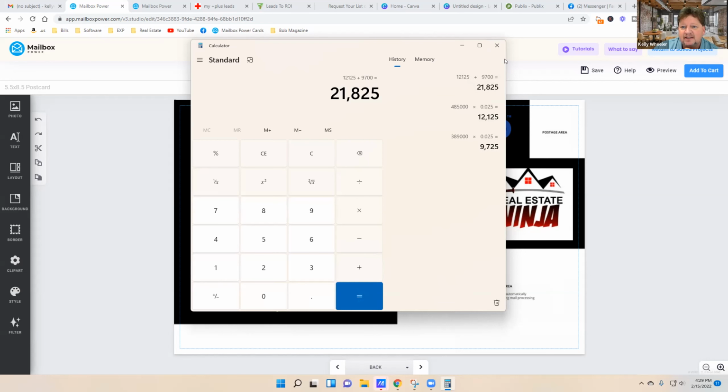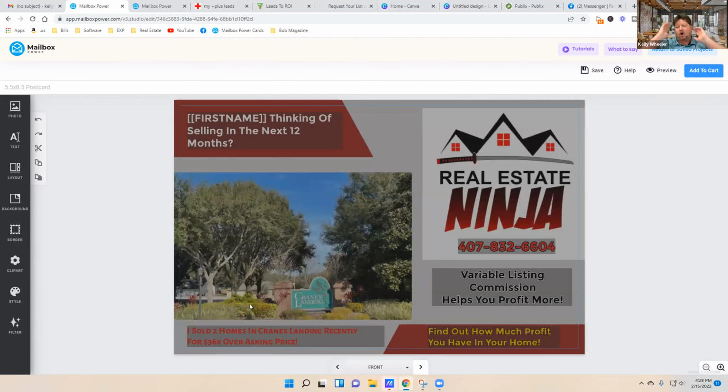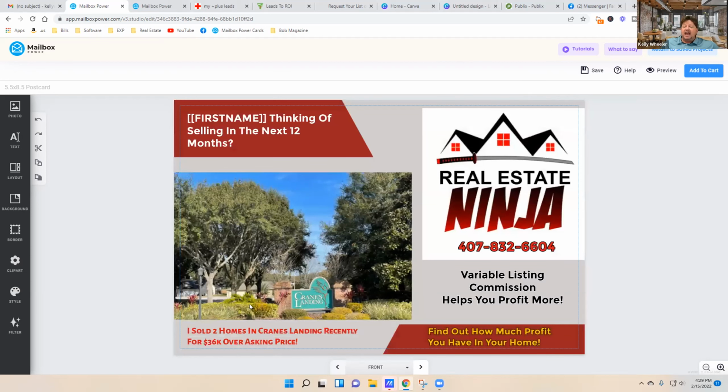Do y'all see that number right there, guys? $21,000 potential commission with one guy that got this card right here. That card got me that listing. I never would have had that guy had I not sent that card.